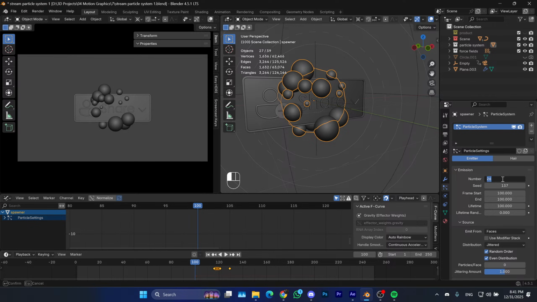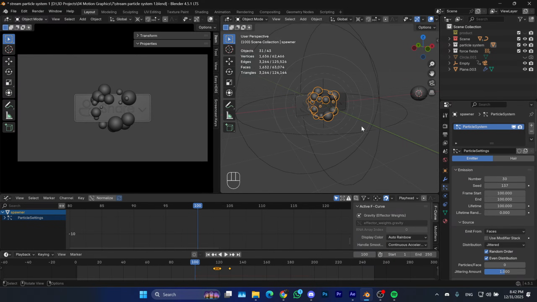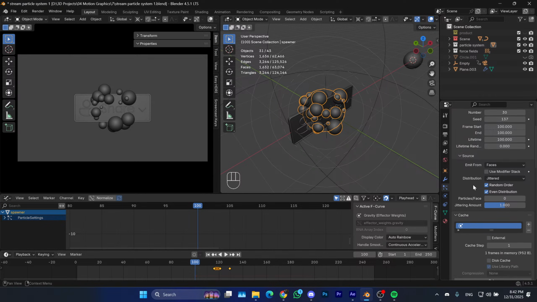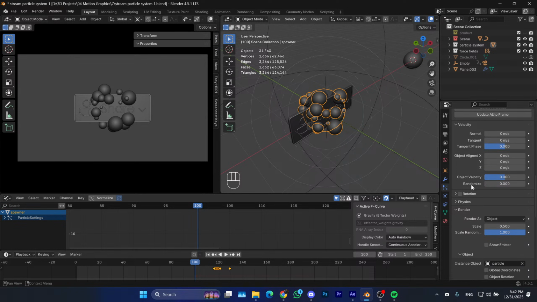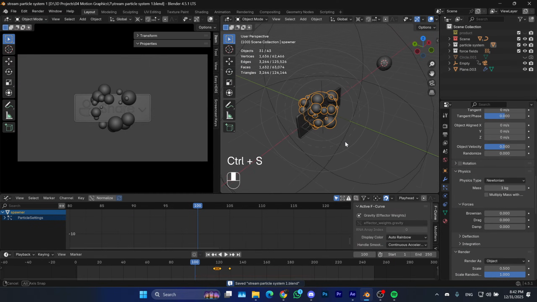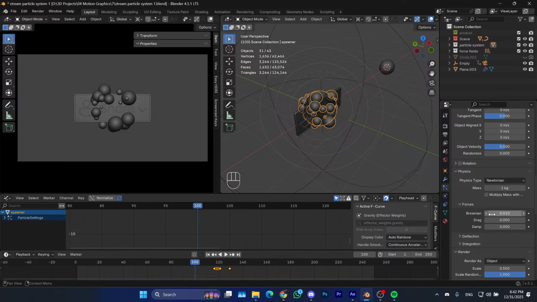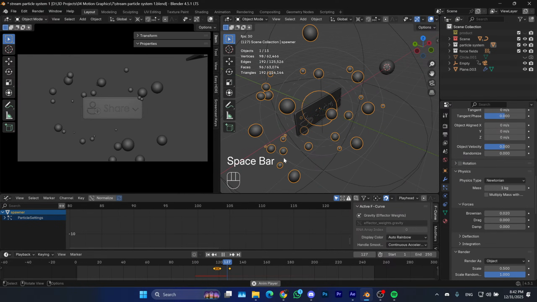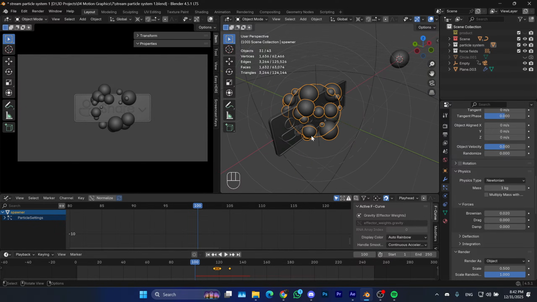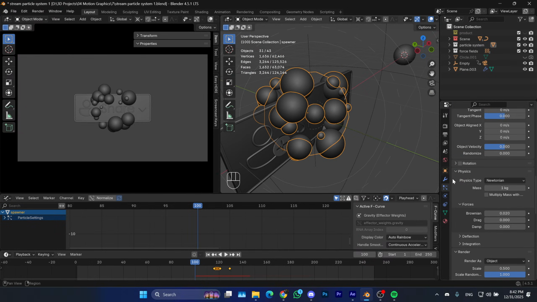Okay, let's put it at like 30. Here's something that we can do. It might break the whole simulation, but you know what? It's okay. Let's just add some Brownian motion. See if that does anything at the start. I don't know if that changed anything or not.